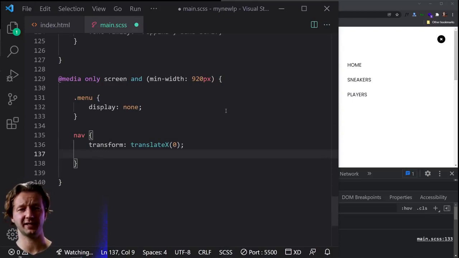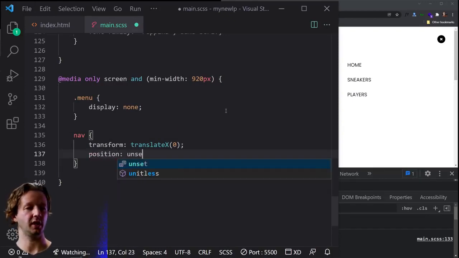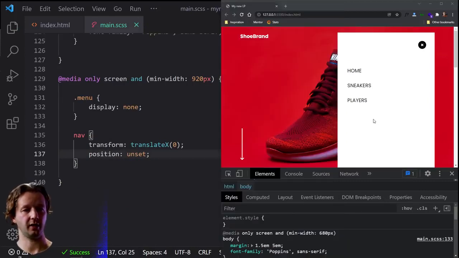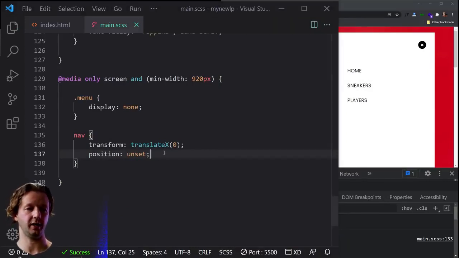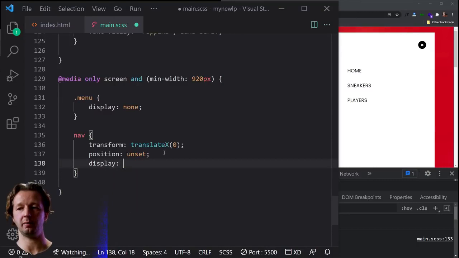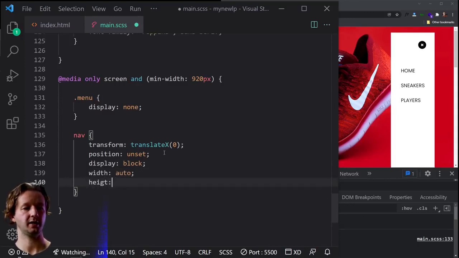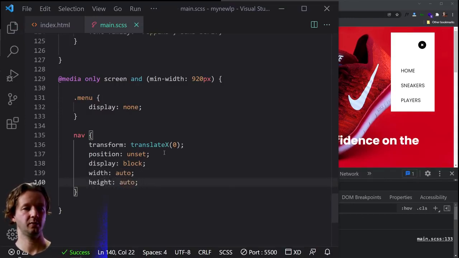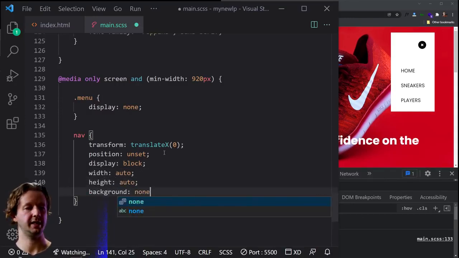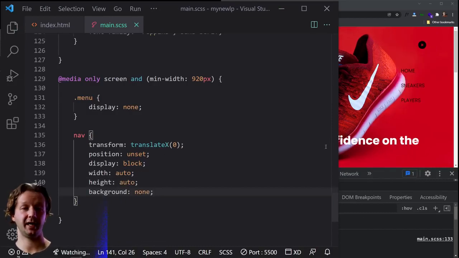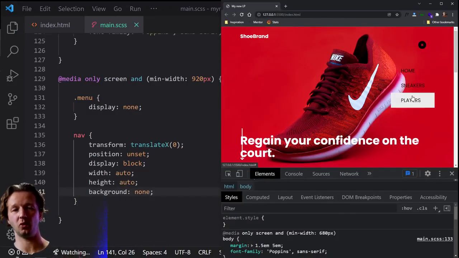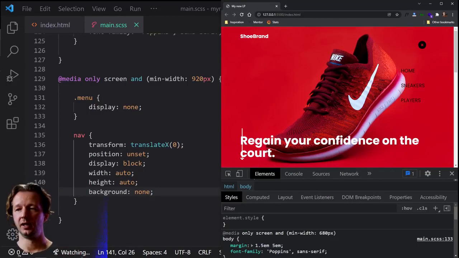Remember, it's position fixed. We're going to override that by putting position unset. So now we're getting somewhere slightly. We're going to put display block. We're going to put width auto. We're going to put height auto. And we're going to put background none. We're getting close. As you can see, we've overwritten a lot of stuff here.